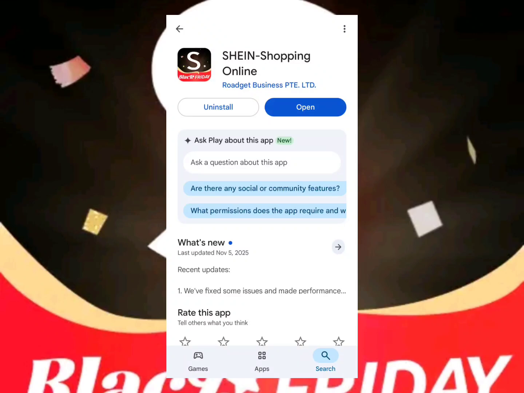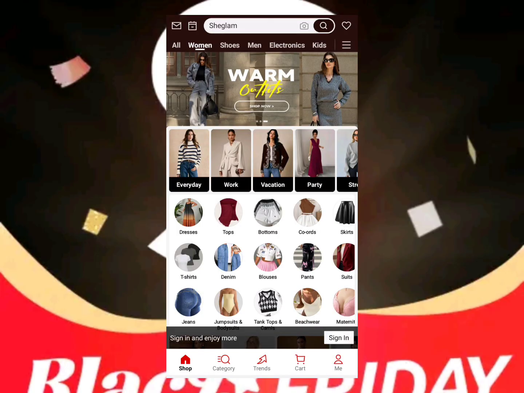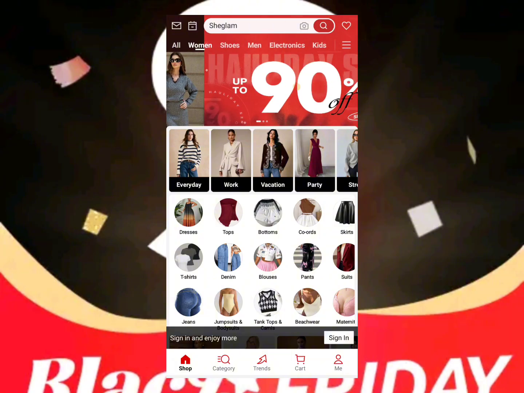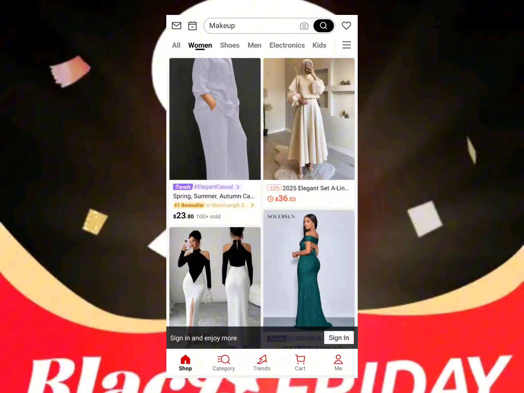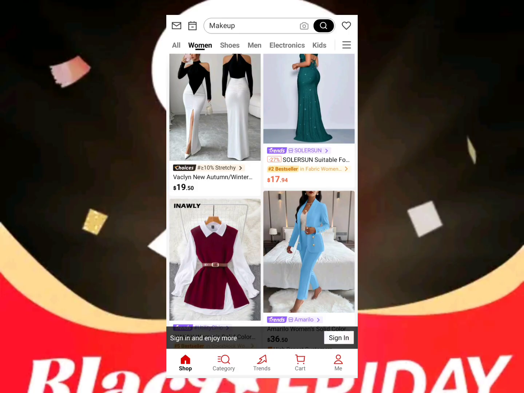Best online shopping application around the world, and we'll go through a quick guide on how to use it so you can shop too. Stay tuned. Here, this is pretty much the home screen of the application, and there's quite a lot of things you can purchase, a lot of things.